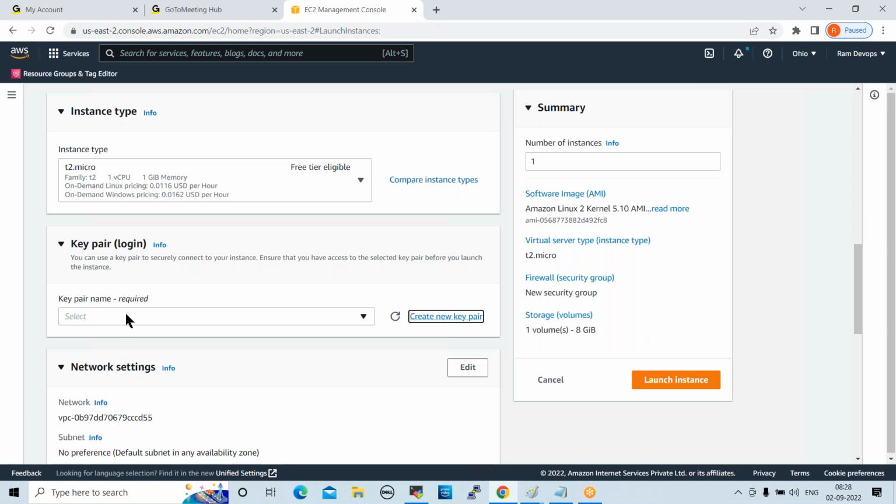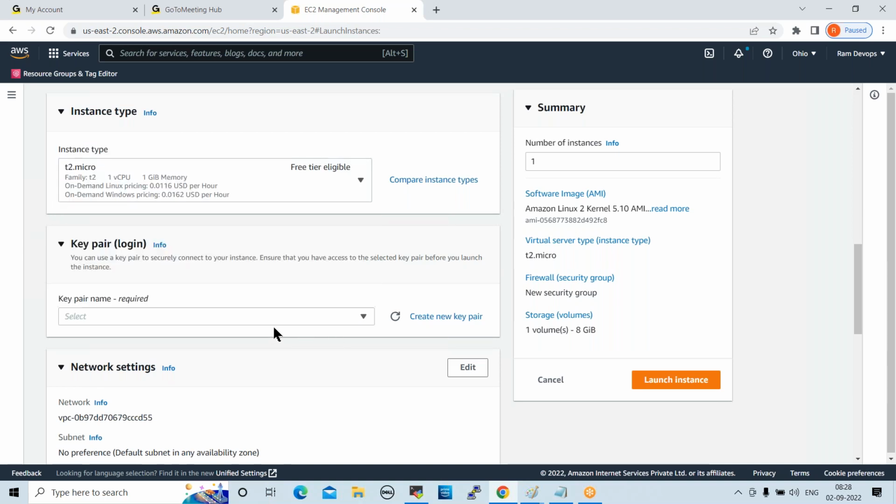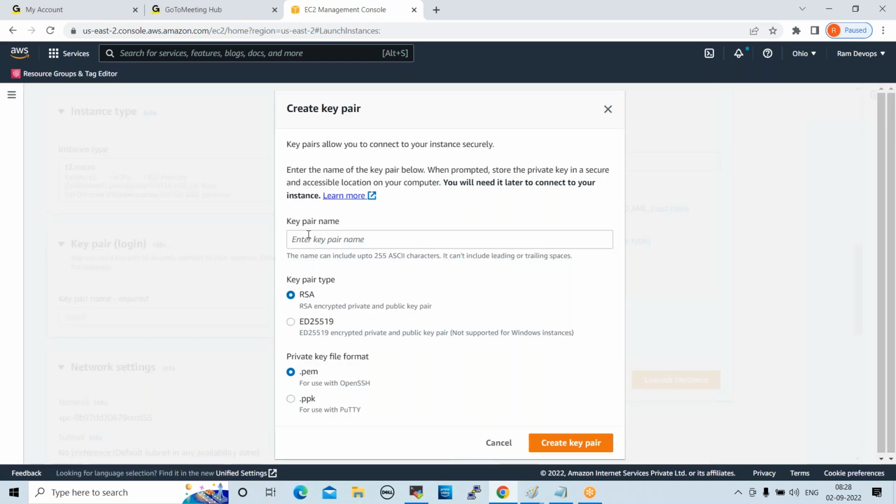So here I have already existing keys, different keys are there, right? Now I want to create a new key pair. Click on create new key pair. See here. Here we need to give the key pair name. I can give DevOps batch 63.